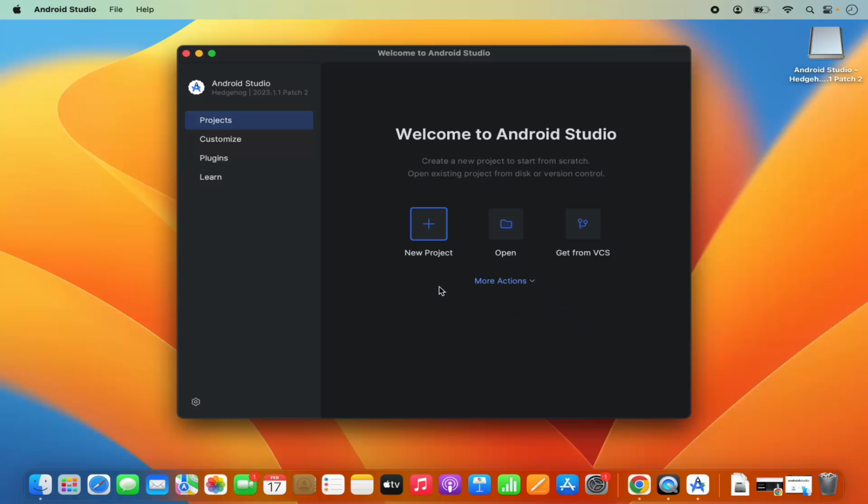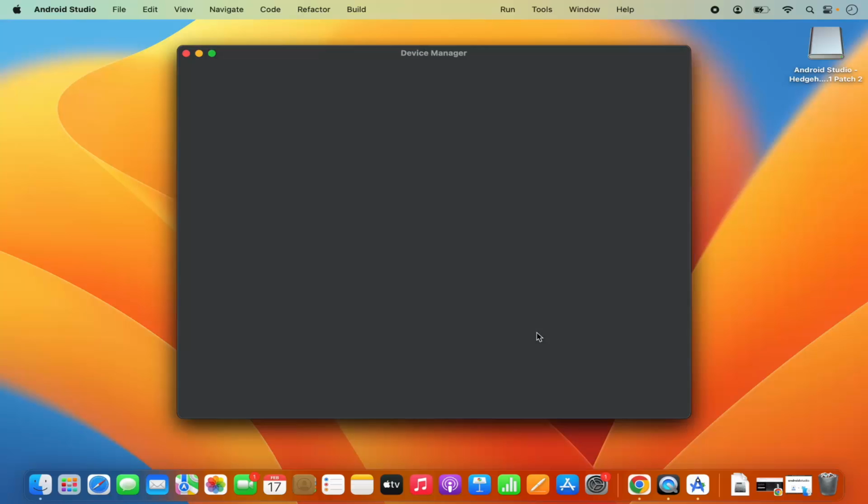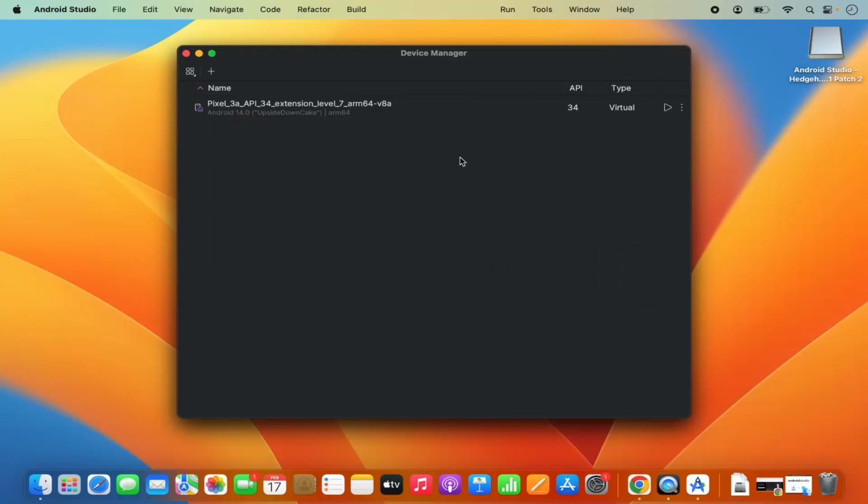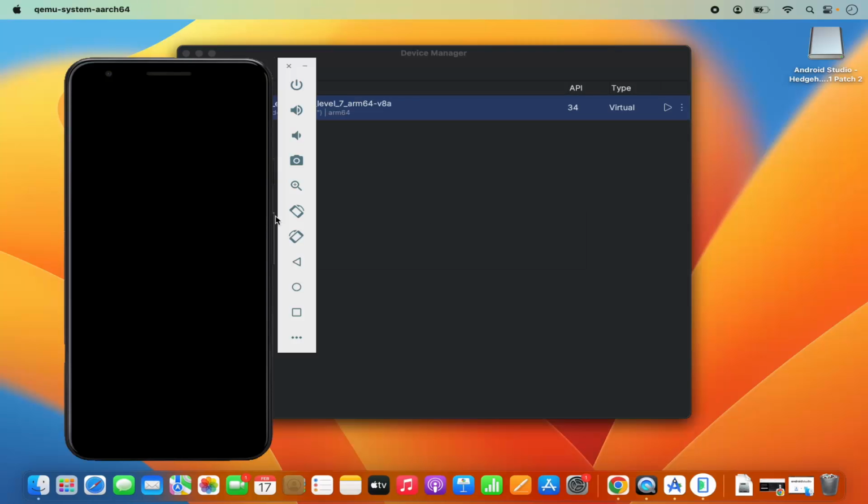So at this point, I'm going to just click on this virtual device manager option, and you can see by default this virtual device is already available. So I'm going to click on this run button to see if this virtual device starts. So let me click on this run button, which is going to start this AVD, and it says launching emulator. And you can see this virtual device has been started.